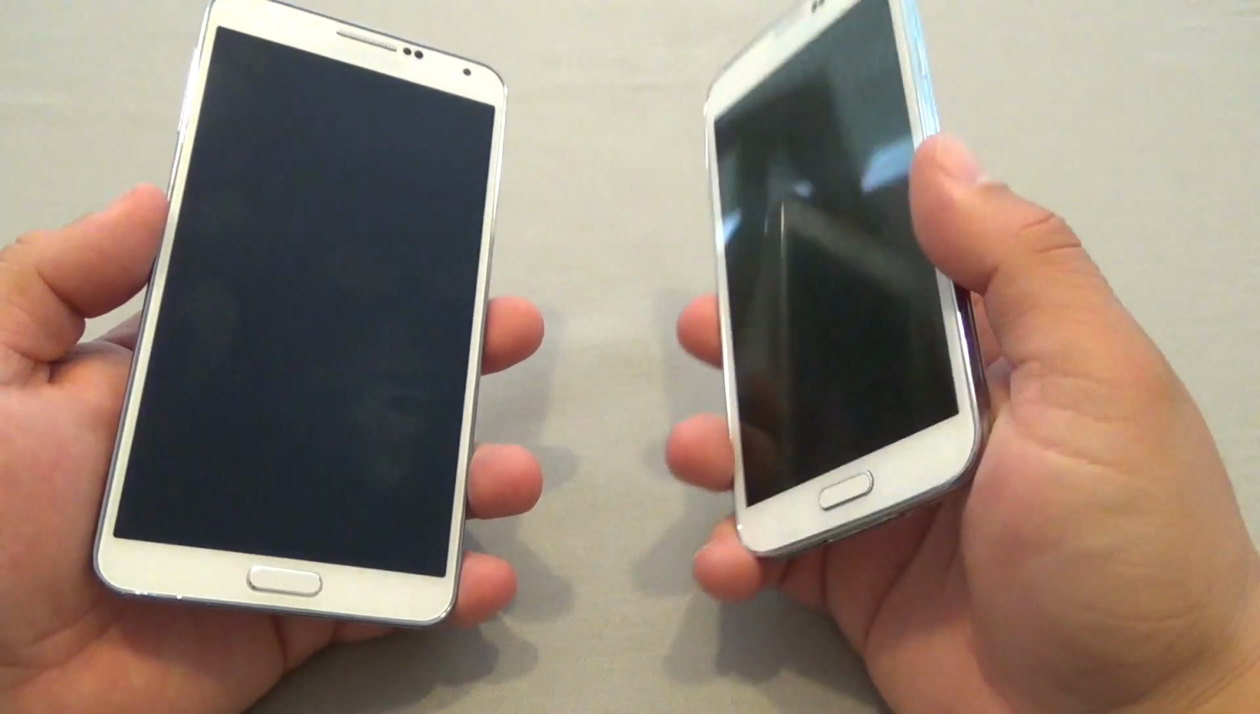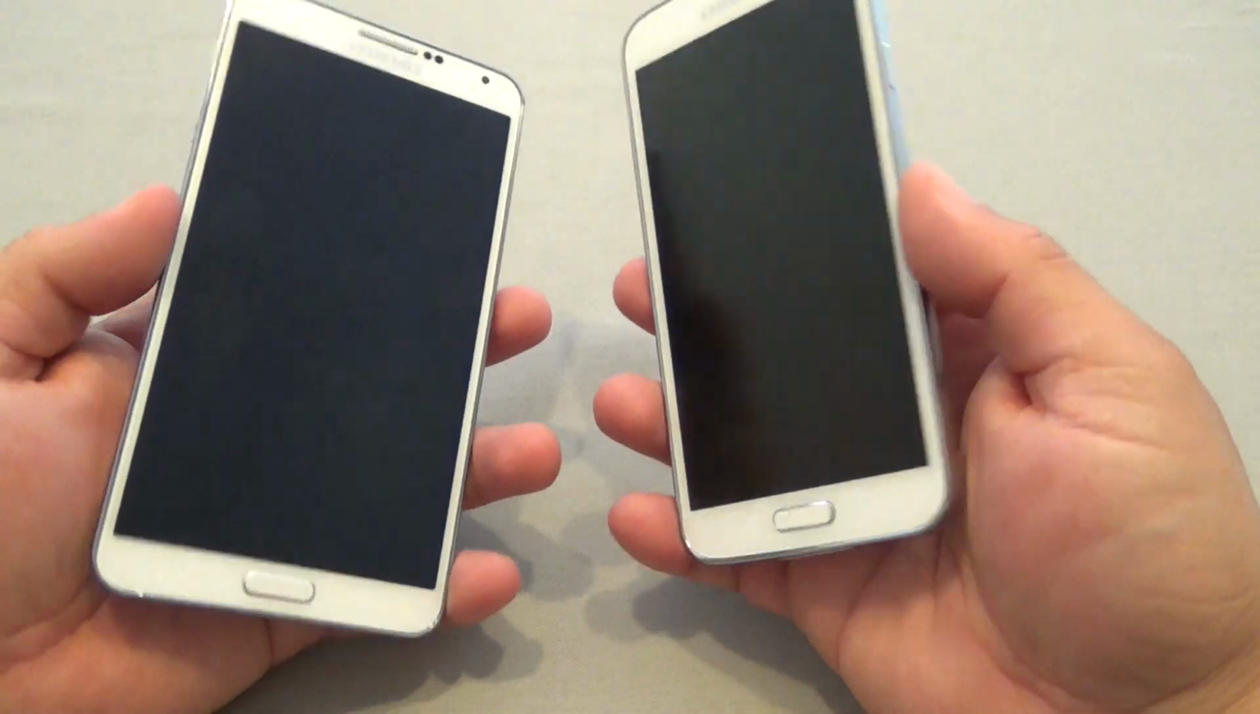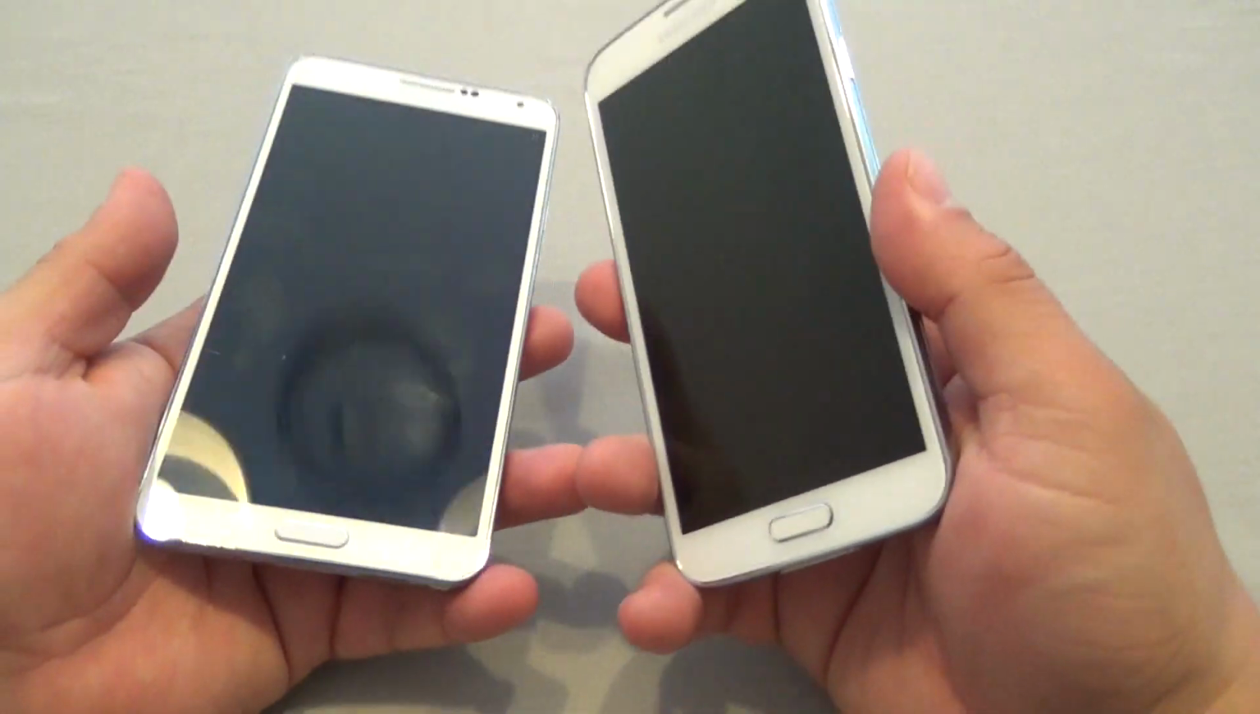Even though this one feels very good in your hand, and in your pockets, I'm a type of guy that likes the big screen with great performance and speedy as well.